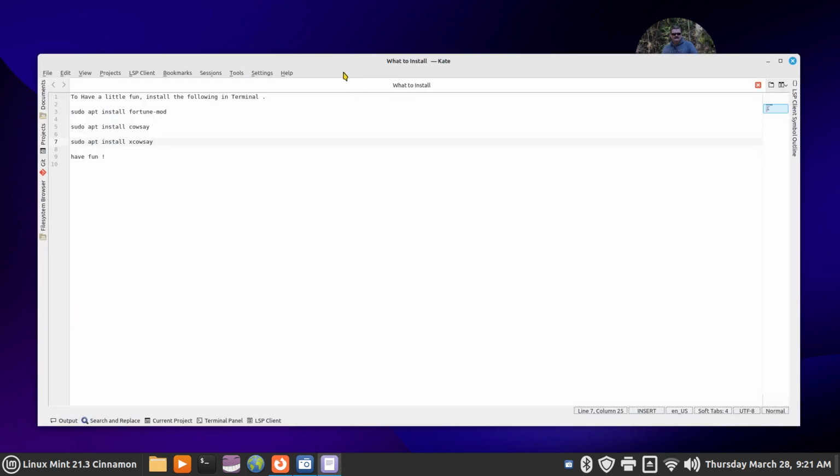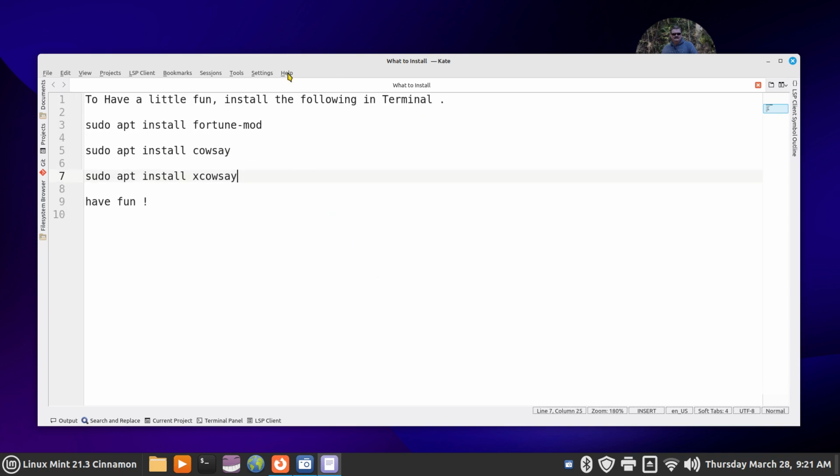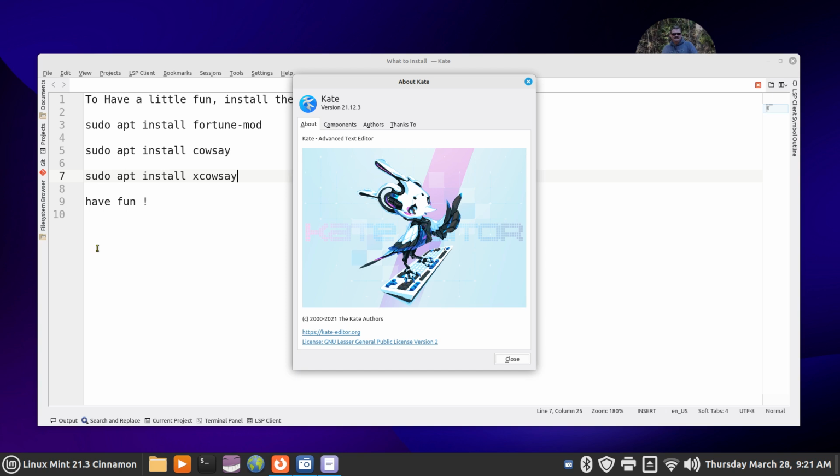So, applications to install. All right, I'm using Kate as a text editor. I like this text editor for many reasons, but one of the things is highlighting.